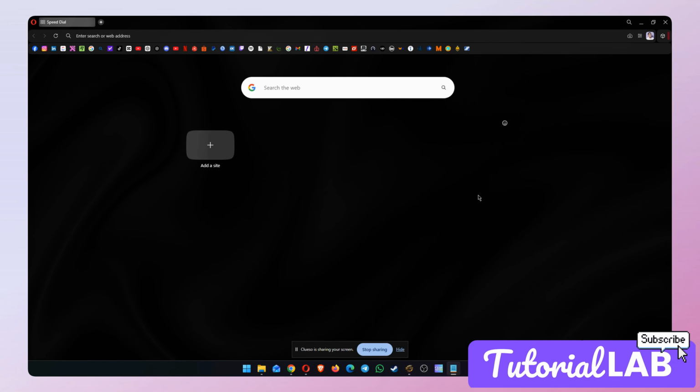But we need to know how these settings work and how to change them safely so we do not affect the browser's performance or security. This guide explains how we can change our location in Opera safely and correctly.